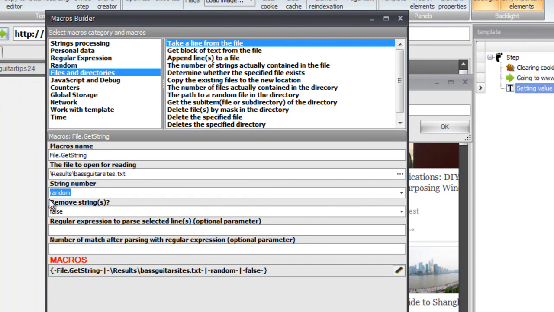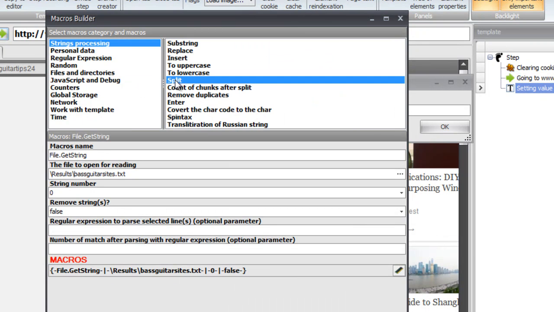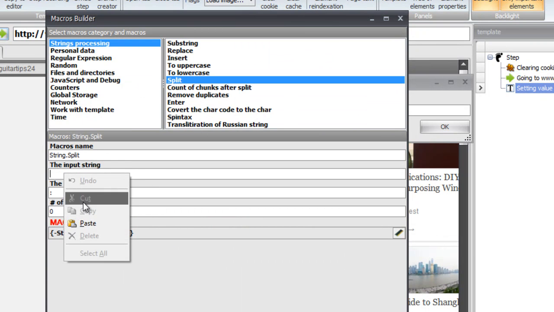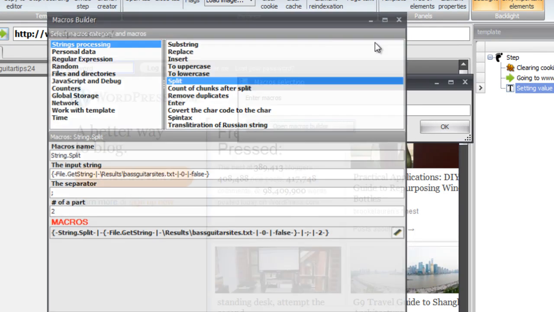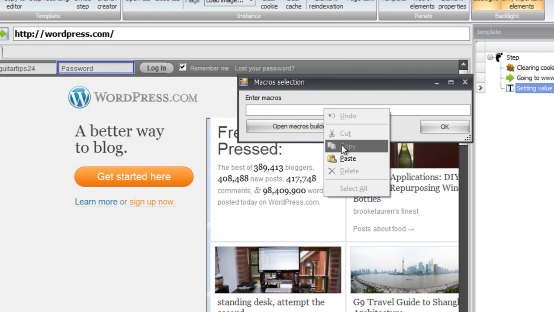Again, you copy that and then you go to your string processing and split and put that as your input string. And again, I use the semicolon. This time we want to use the password as the part, so that would be the second, because ZennoPoster uses 0, 1, 2, 3, 4, etc. 0 is always first.